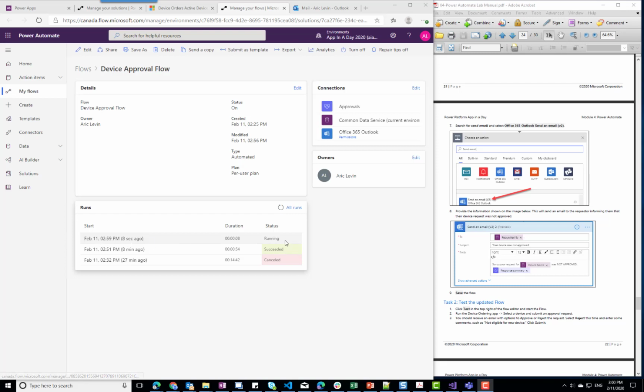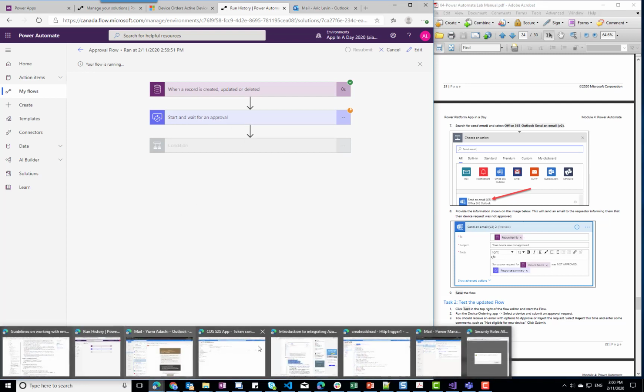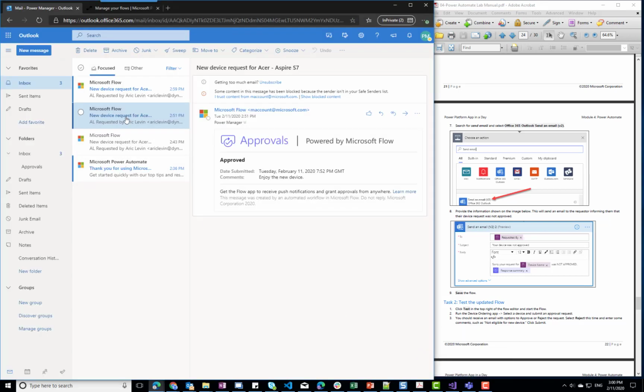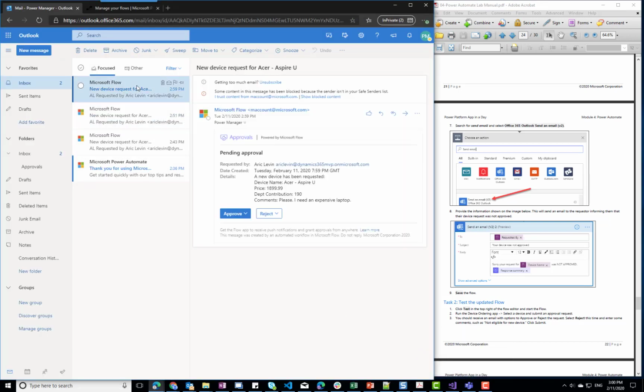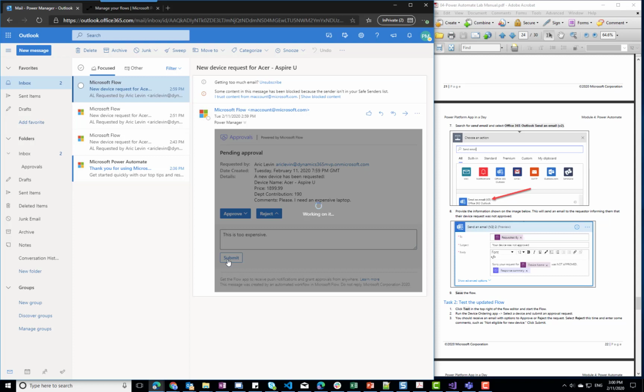Okay, we now see that our flow has started running. If we click on the flow, we see that an email was sent for approval. Let's go ahead and check if there's any new email messages. There's a new email message with the price of the device. I'm going to go ahead and reject and specify this is too expensive. I'll go ahead and submit it.